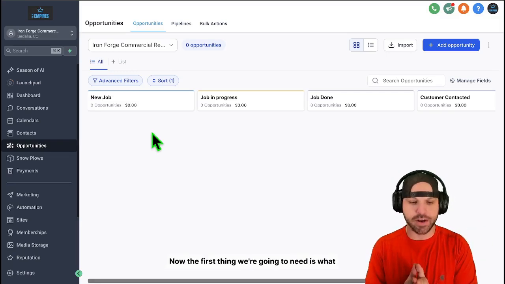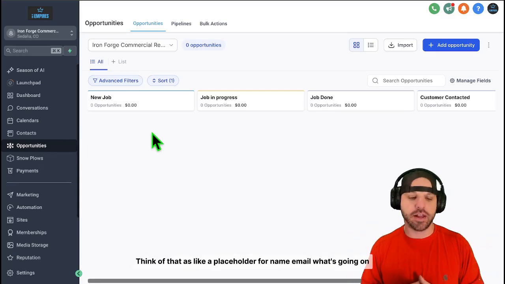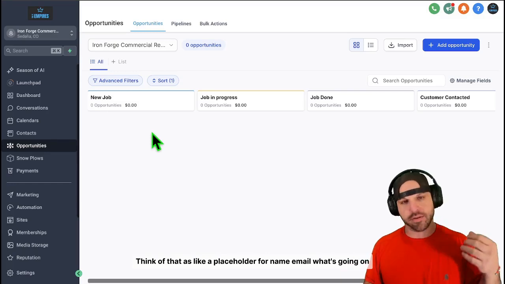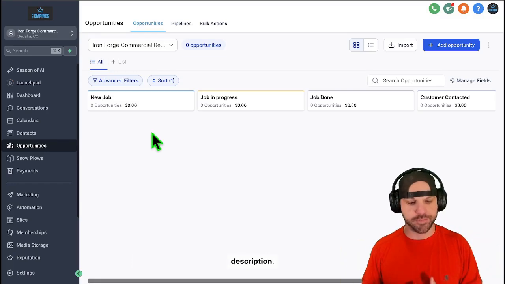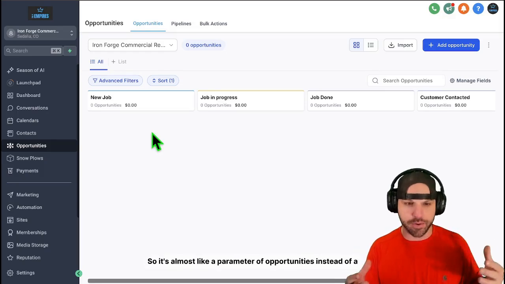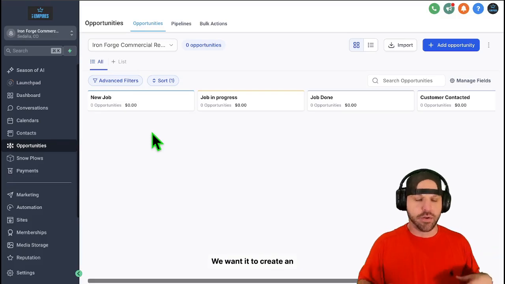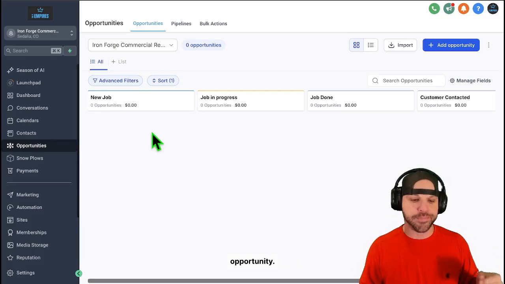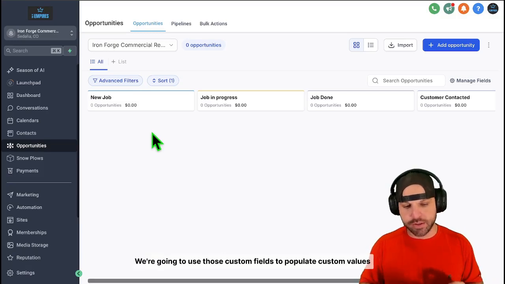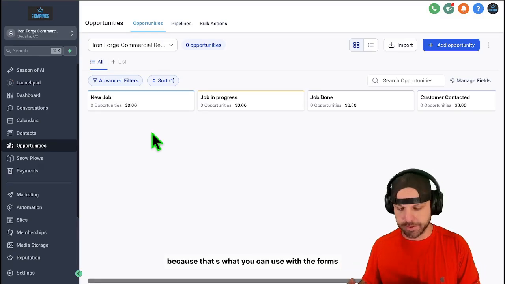Now, the first thing we're going to need is what we call custom fields. Think of that as like a placeholder for name, email, what's going on, description. But you can label it under opportunities. So it's almost like a parameter of opportunities instead of a parameter of contacts. We want to create an opportunity, so we're going to need some custom fields. We're going to use those custom fields to populate custom values, because that's what you can use with the forms.